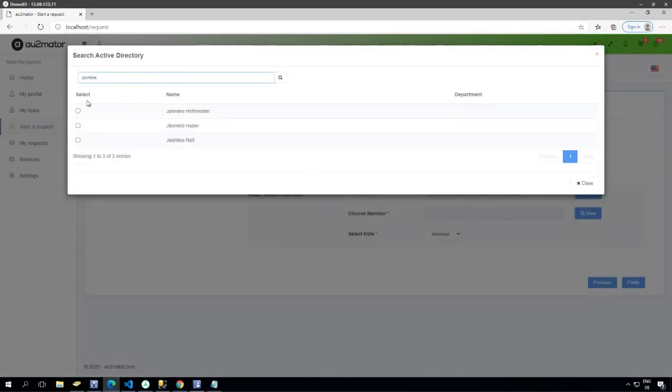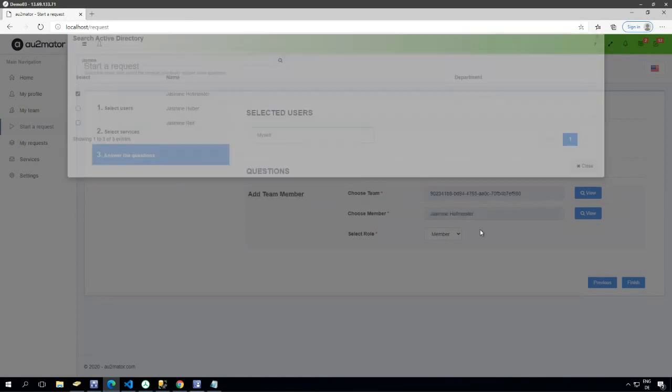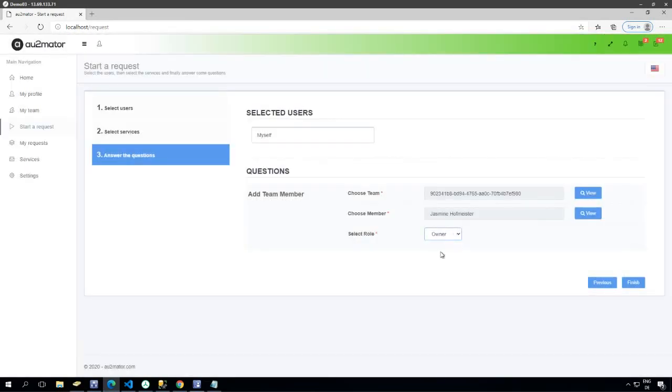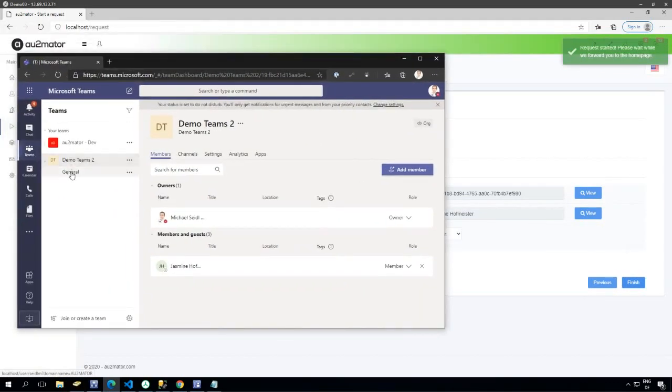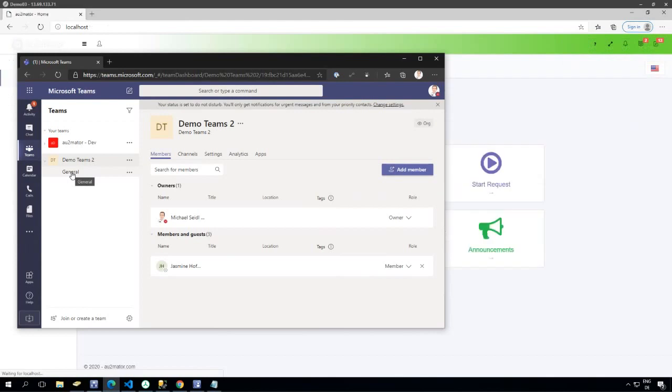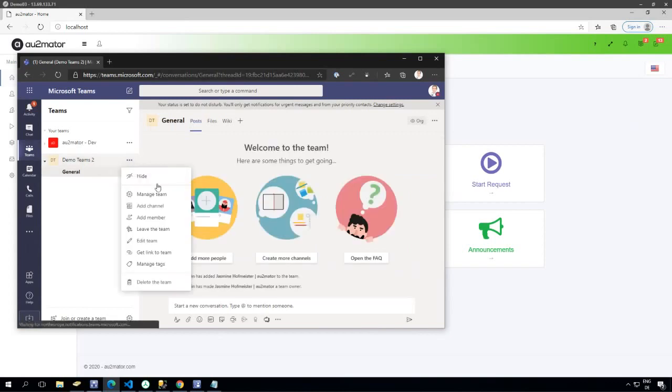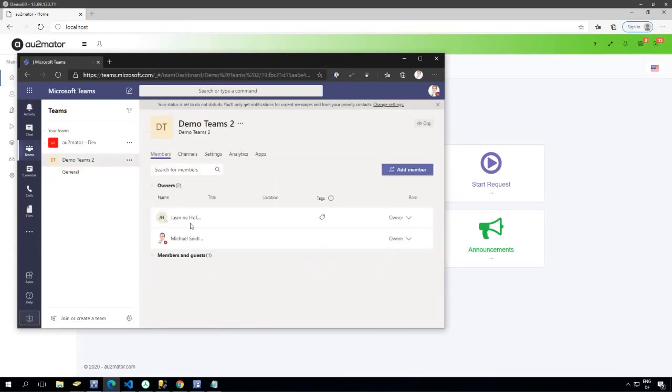It's Jasmine again. And I want to say it is an owner and finish. And my Teams change comes in place. We have to wait a few seconds because we now need to connect in the background by the PowerShell script to connect to Teams. So we just refresh the information. And now Jasmine is an owner.